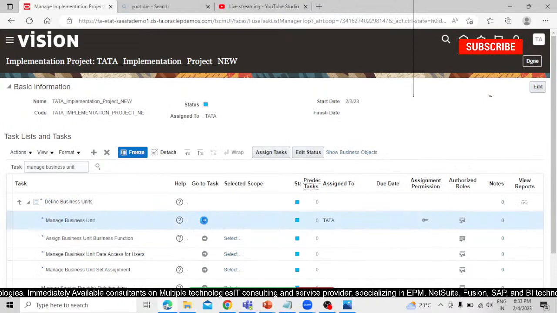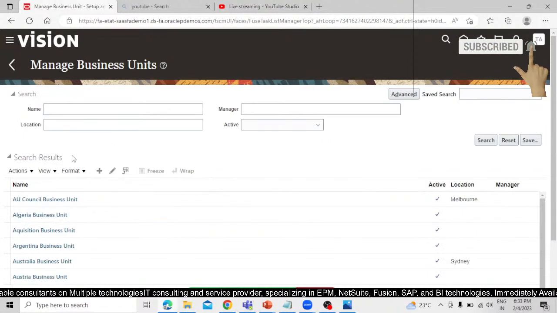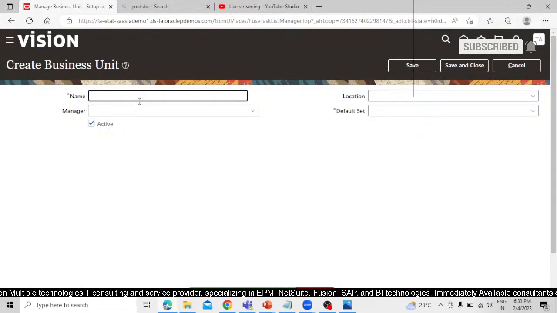Go to tasks under the manage business unit task. Click on this create. Let's insert the name of this business unit, that is Tata business unit. And you can also define our manager for this business unit.